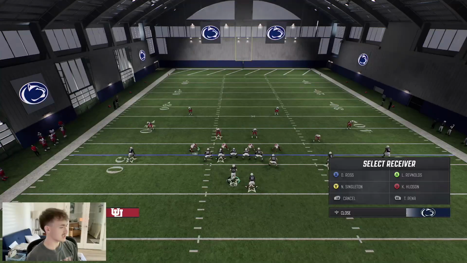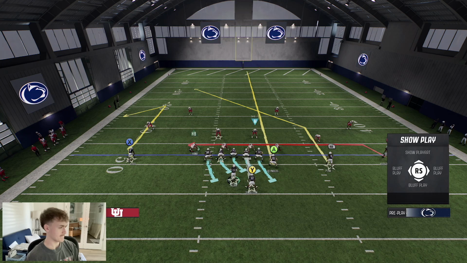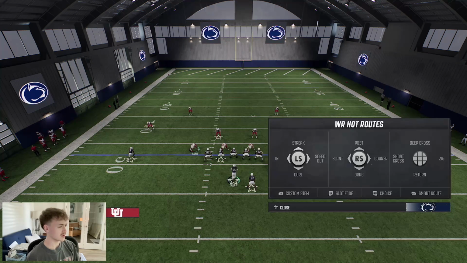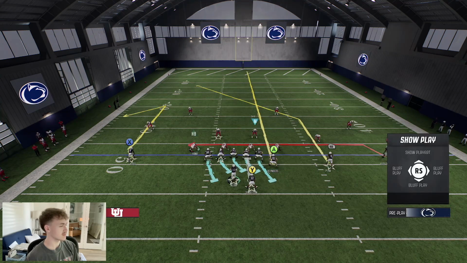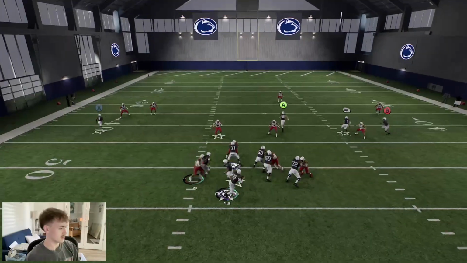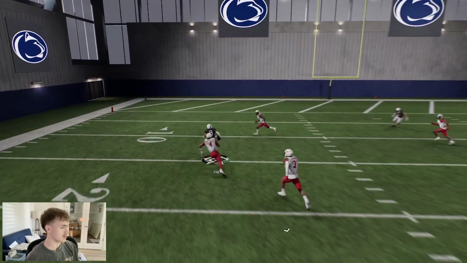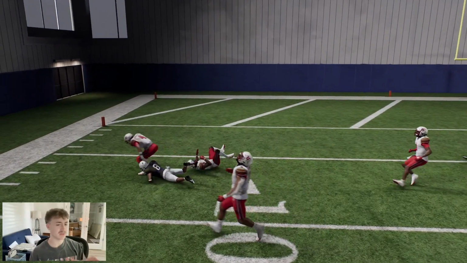I'm going to try and see if this could open up a cover 3 beater. I think RB may be a little short. Let's try smart routing him, getting him a little bit deeper. So that does work as a cover 3 beater, which is pretty awesome. So I'll show that setup again.